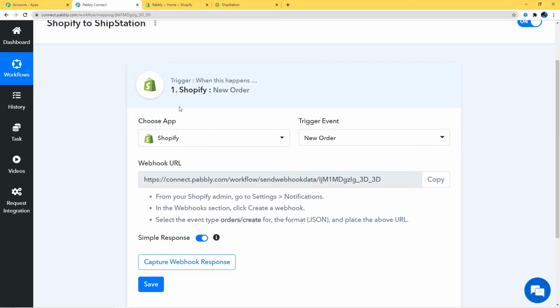So now after choosing the app and after choosing the trigger event, what we do is we copy this webhook URL from here and we go and paste it inside the trigger software application, which is Shopify in our case. So now you can read the instructions written over here carefully and you can just follow them. So now I'll just copy the webhook URL from here. I'll go to my Shopify account.